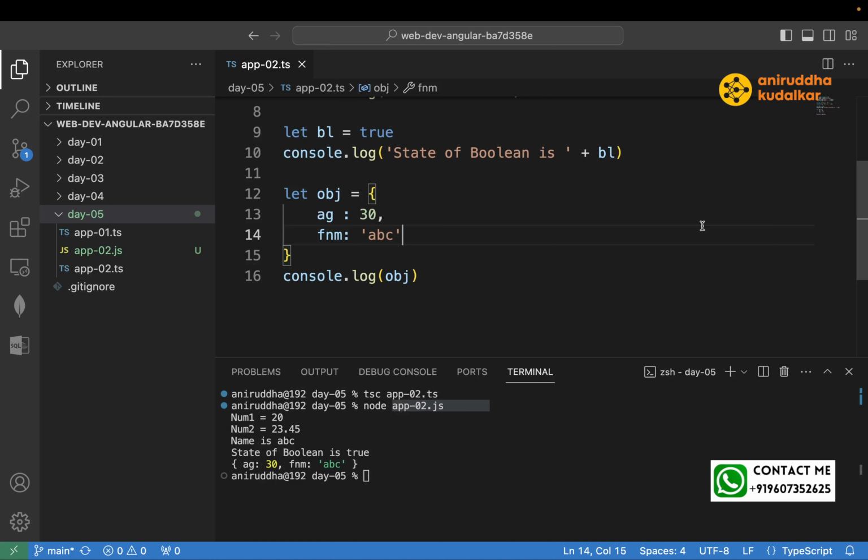Just a minute. Now run it. Again tsc now. Yes. And there are some errors. Let me check. There is no need to say let id is equal to 1. Directly I can initialize it. No need for let id. No, you need let.